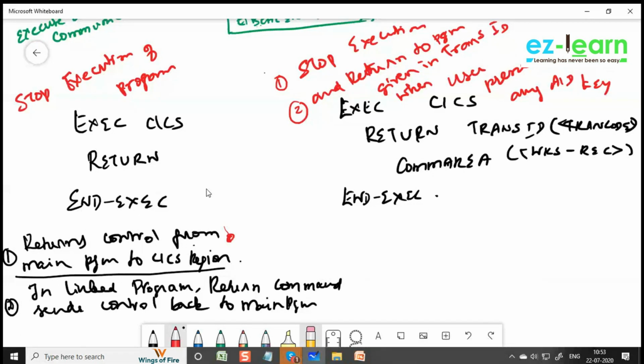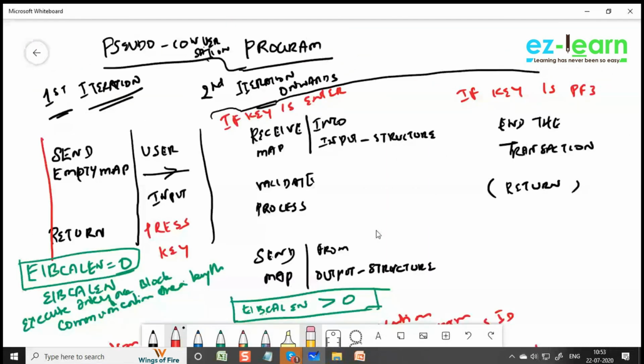If the user decides to come out of the transaction, they are going to press F3 or any other key. For F3, we can write the code in such a way that we write only a return command. If you write just a return command, it is going to return the control. It's going to stop the execution of the program. So there are two return commands. You have to understand the difference between these two: just a simple return command, or return with transid.